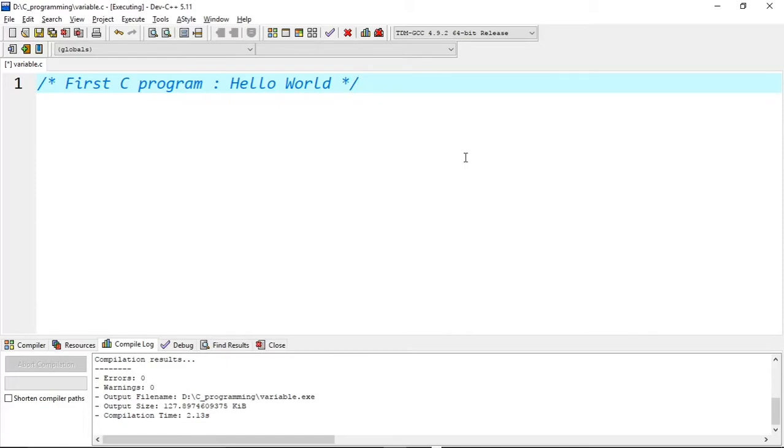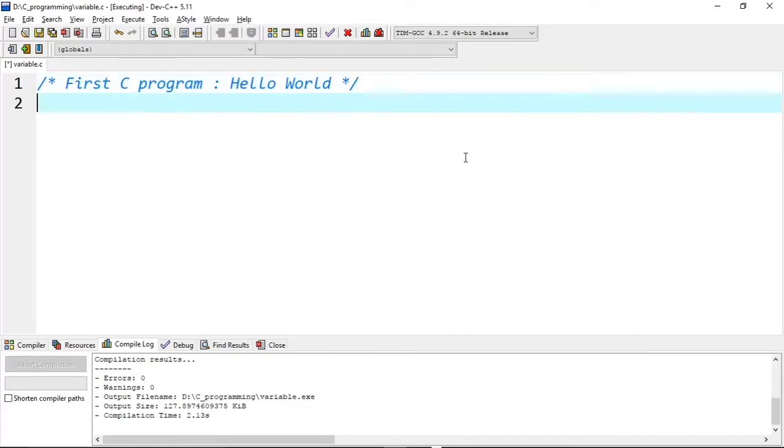So let us dive into the program. You know that this is the first C program we are going to write. First, in a C program you need to include a header file, one particular header file, which is #include <stdio.h>. This header file is called the standard input output header file.